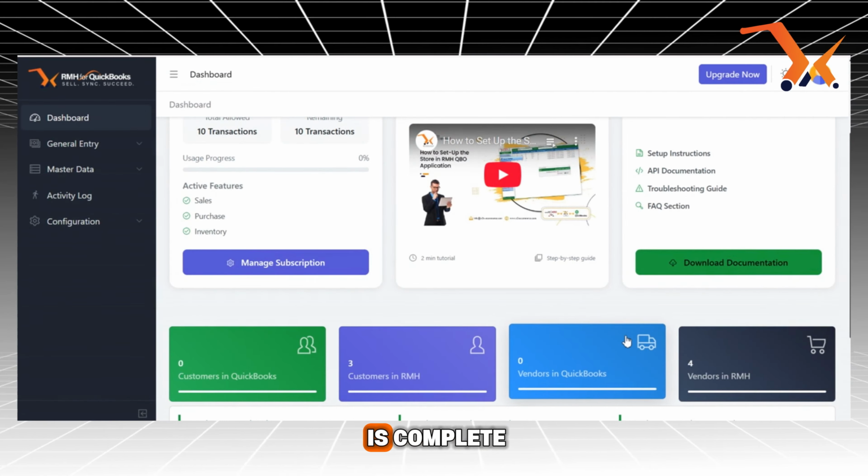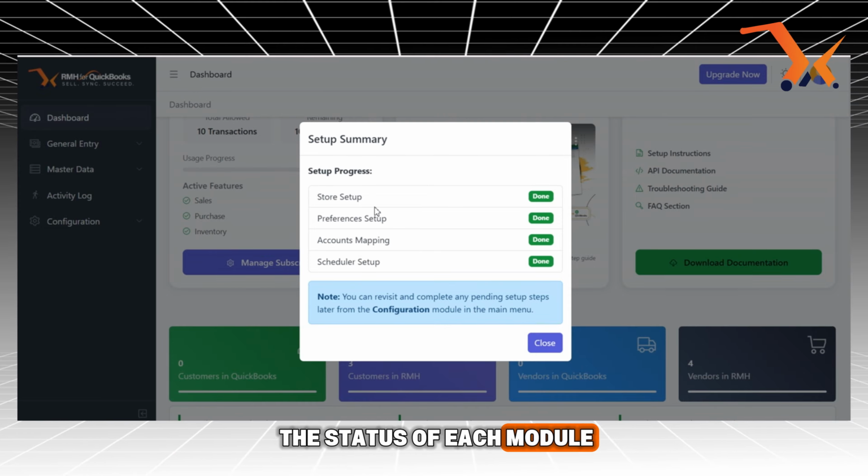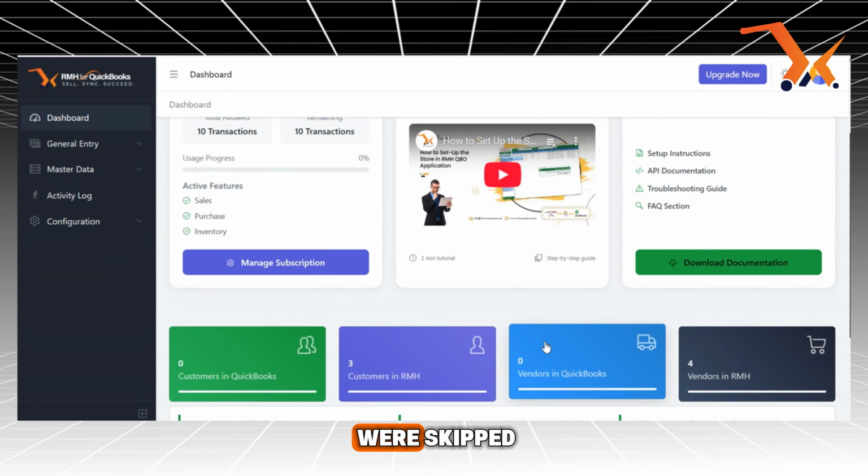After the setup wizard is complete, the setup summary displays the status of each module. If any setup steps were skipped, they can be revisited and completed later.